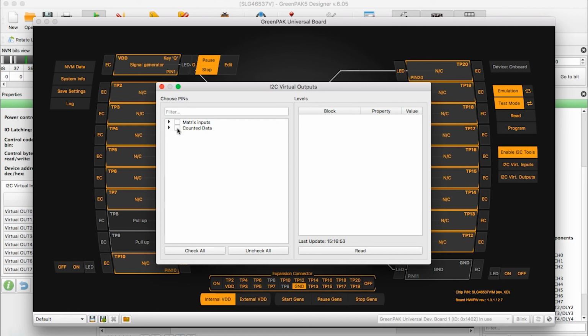The last option is the counted data. As the counters are changing in value, we can continuously read or read on demand to see new values that are in the counters as they change. They will be updated in the value section.